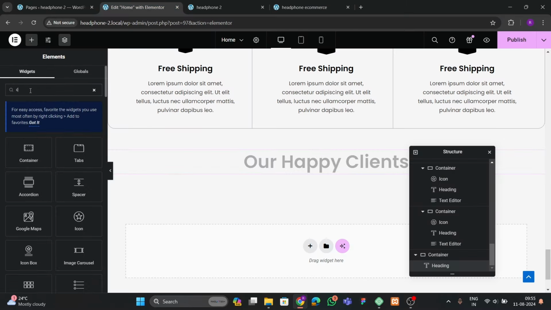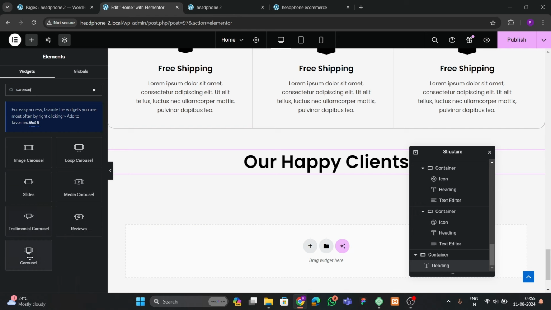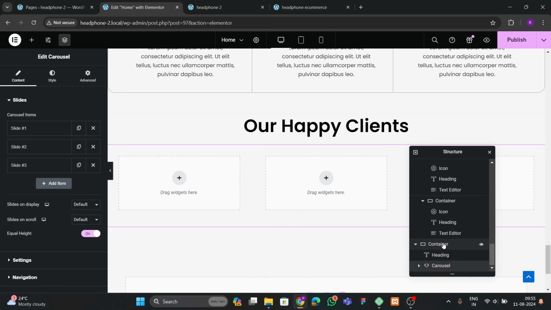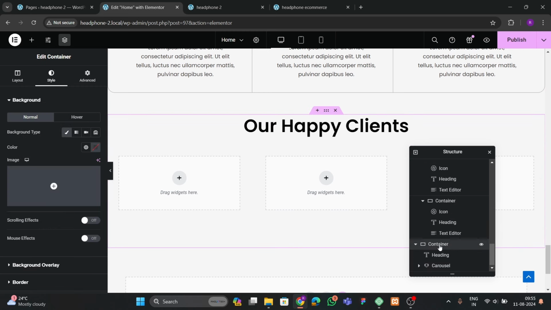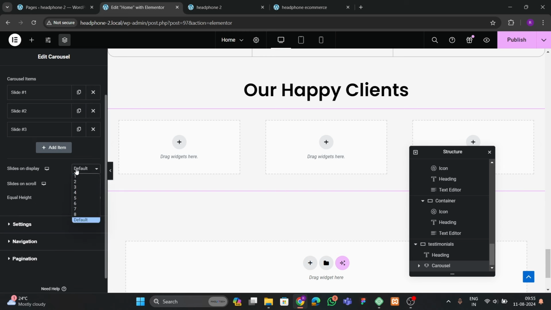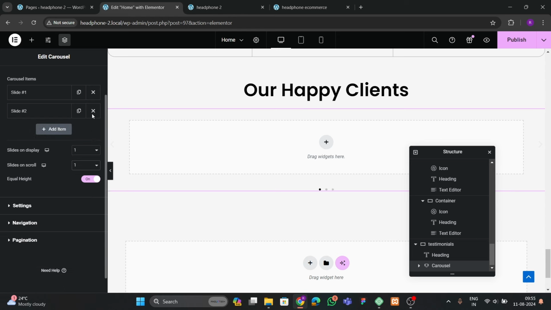Then after that, we have to add a carousel widget here. So let's drag and drop this carousel widget. Okay, so now you can see that we have this. So let's name this testimonials. Now we have to go to this carousel, and here you have to choose the one. So let's choose the one, and this is also one, and let's remove the others.